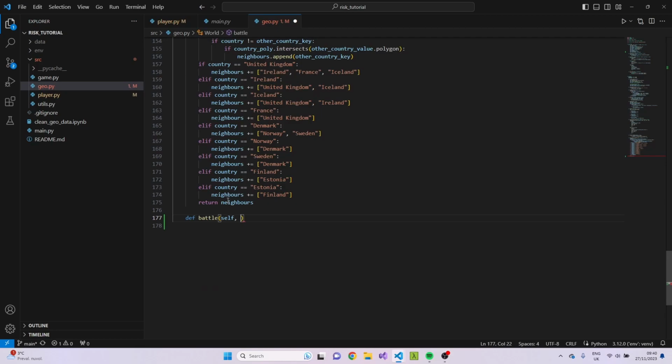This method is going to take two arguments. Firstly, the attacking country, and secondly, the defending country. This is going to be a string, and defending country is also going to be a string. We are going to return nothing from this method, but it's going to store some battle information that can then be resolved in the main game loop.